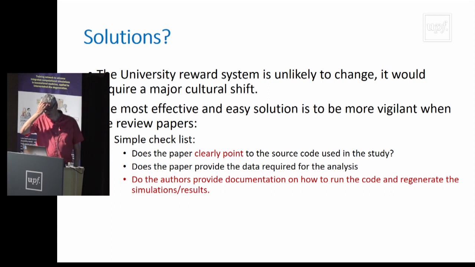So, the solutions. The university reward system is unlikely to change. It'll be a major cultural shift, which I can't see happen, especially in the US. I don't see it happening. The most effective way, I think, the easiest place to have an effect, is at the review stage. And that means the audience, especially the young folk who are coming into this field and maybe starting to review papers, you can make a difference. If a paper doesn't have, at minimum, you could check, is the code there, is the data there, is the documentation there? If it isn't, you can actually point that out in your review and say, minor revision, please supply code, data, documentation. So it's a relatively easy solution.